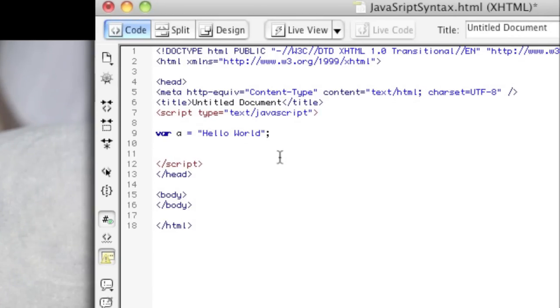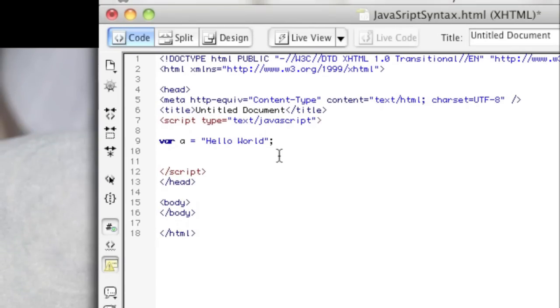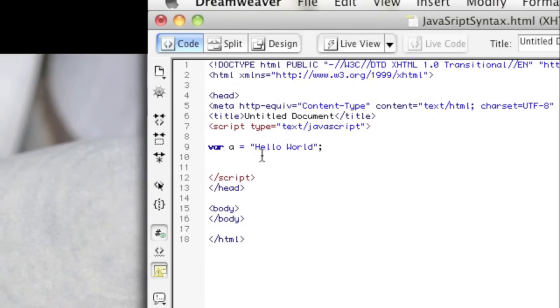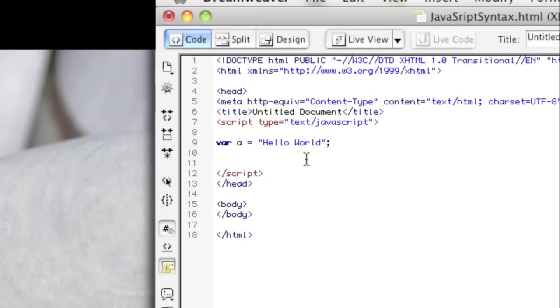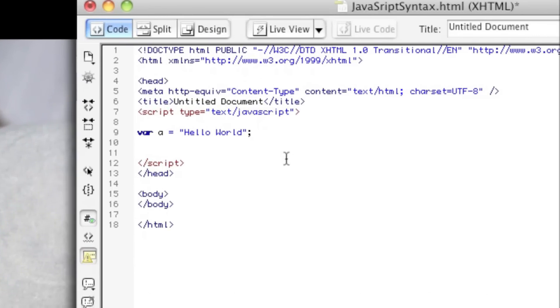So in my next video, we're going to get into some more of the different data types and what all these little symbols and stuff that you have in JavaScript.